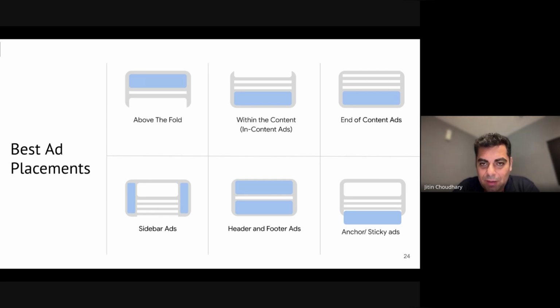So this is where native comes in. End of content ad. So wherever the content is getting finished, you can have an ad there, because people have read the content. Side bars, which is the gutter space on desktop, header or footer ads that you can look at, and anchor sticky ads, which are always there on the site, can command you good revenue and eCPM.